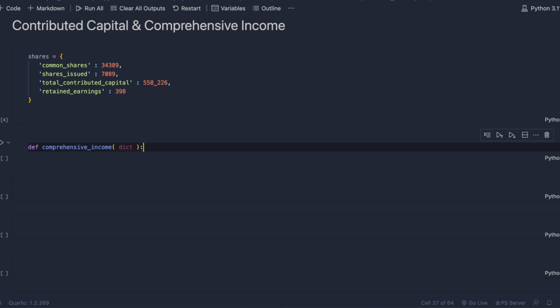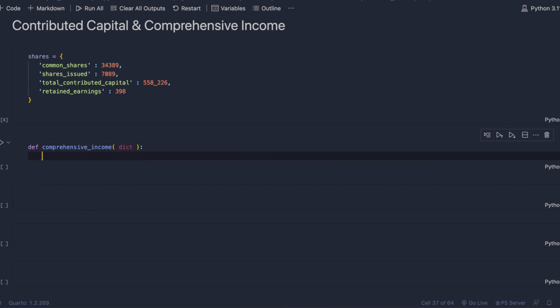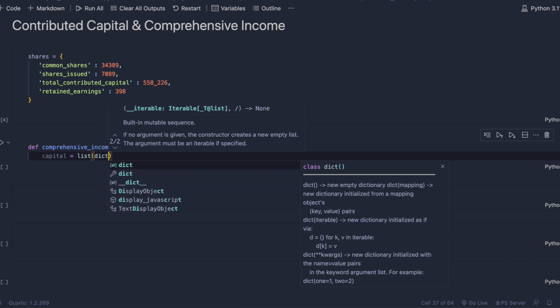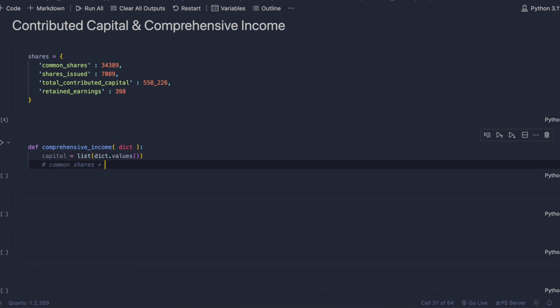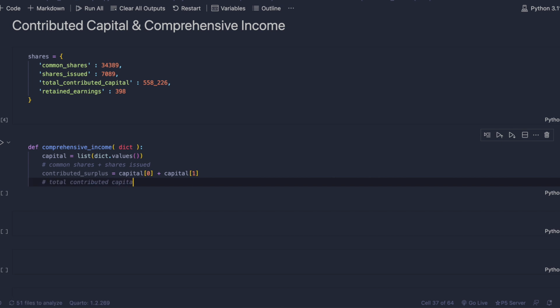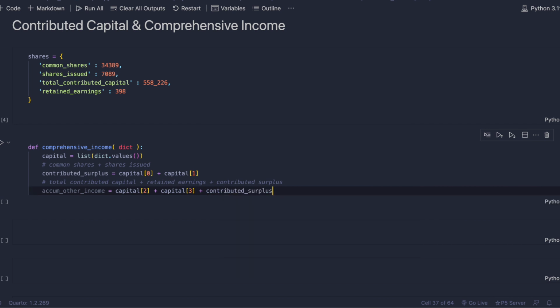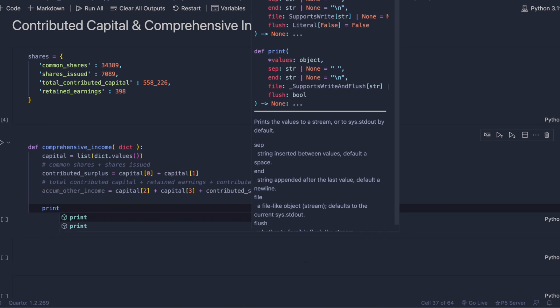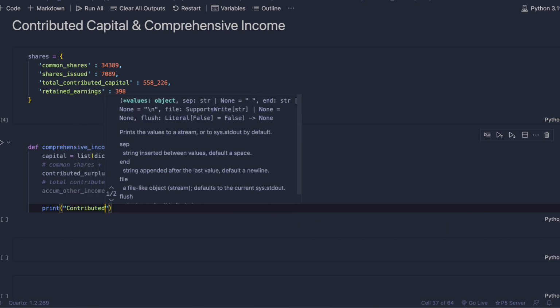Name our function comprehensive income that accepts a data dictionary as an argument. Define a variable capital, or any name you wish, that will store the list array values. Contributed surplus is common shares plus shares issued. Accumulated other comprehensive income adds total contributed capital, retained earnings, and contributed surplus together. Now, we print out the information, using formatting.